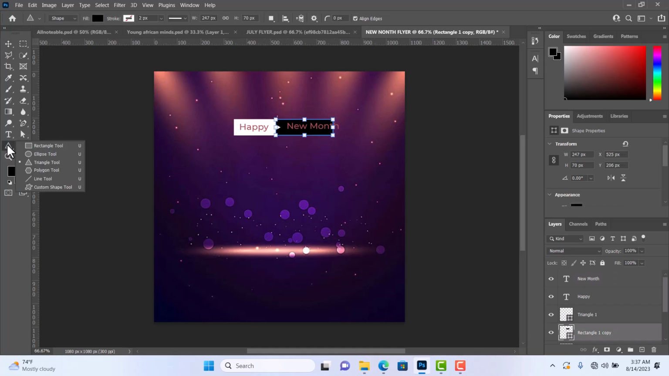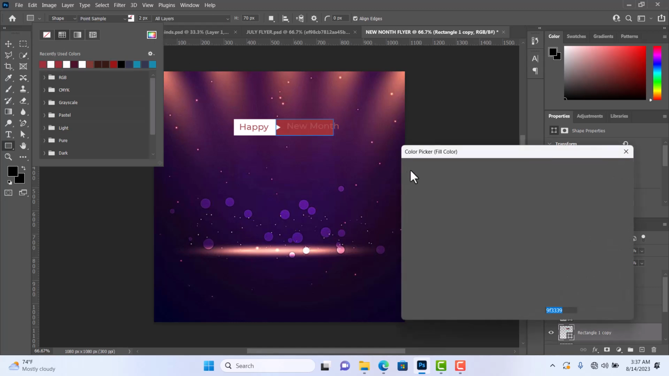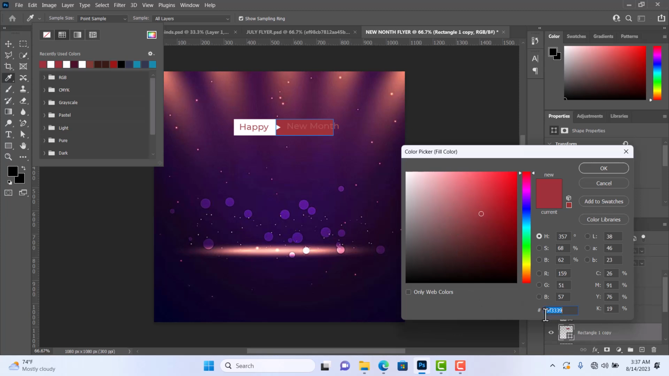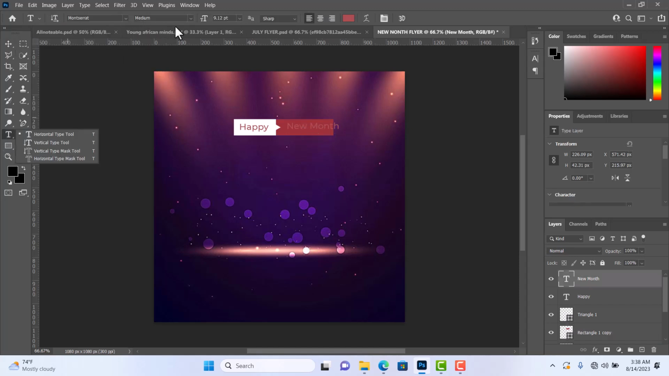So I'll come to my shape, come here, I'll pick this color. So I want to show you the color I picked. So when you come over here, you can see this color code, 9F3339. So you can copy it and put it on your own. You get this exact color. Okay, 9F3339. When you copy it and paste it on your own, you click OK. Then also the text color here, I will want to change it to white so it can be visible.